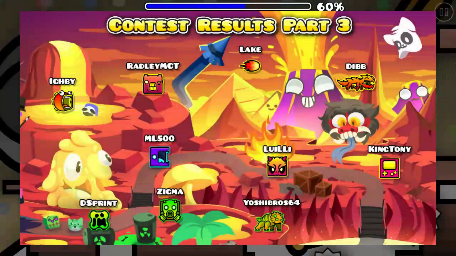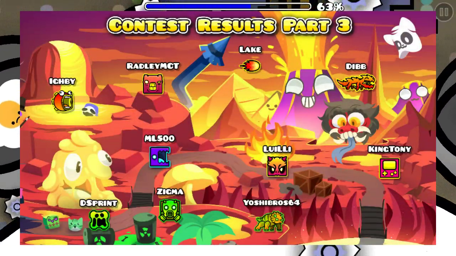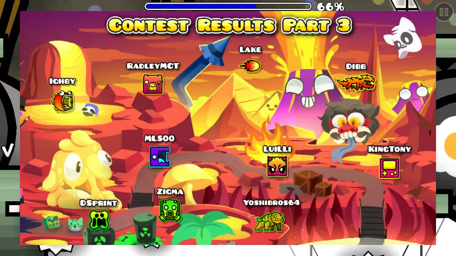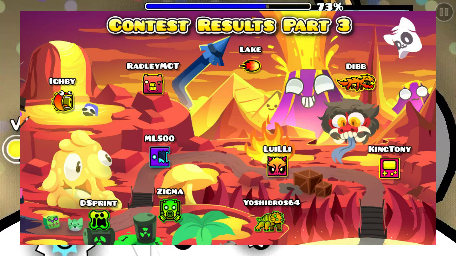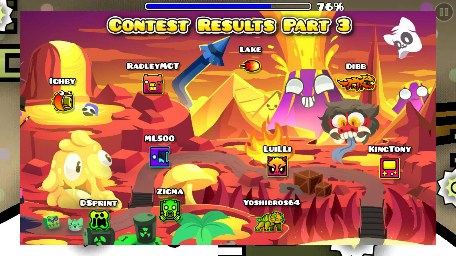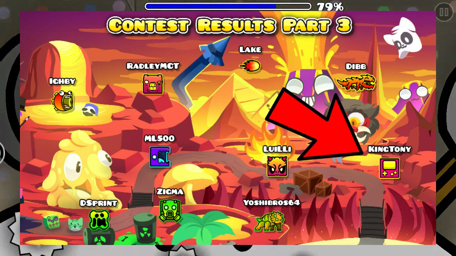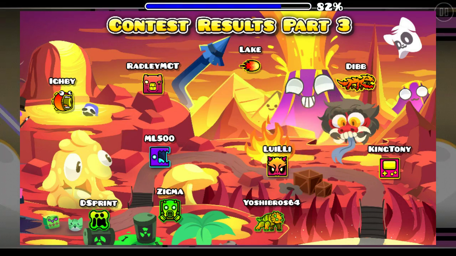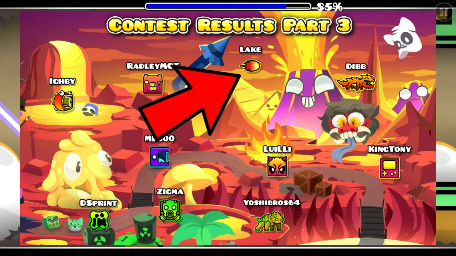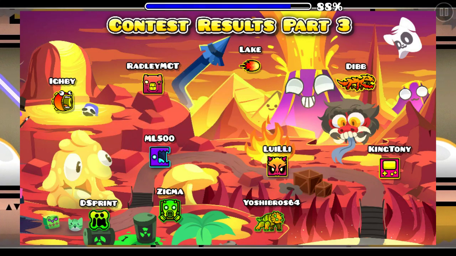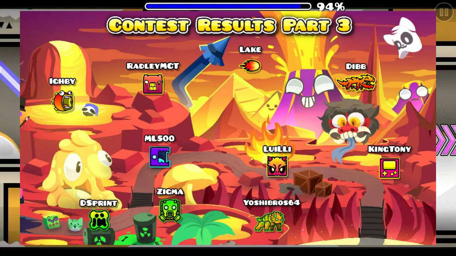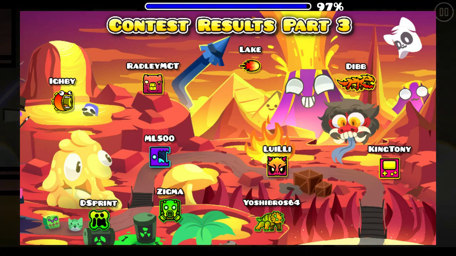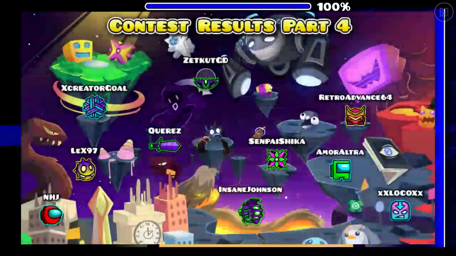All right, this is actually the image that grabbed my attention the most. It's a magma-bound place, and this looks really awesome. I like the icon created by King Tony. It looks like a Game Boy shape, which is pretty cool. The lake was like a fireball thing. I would actually change that, to be honest, but if there are some better ways, then I might change the wave.